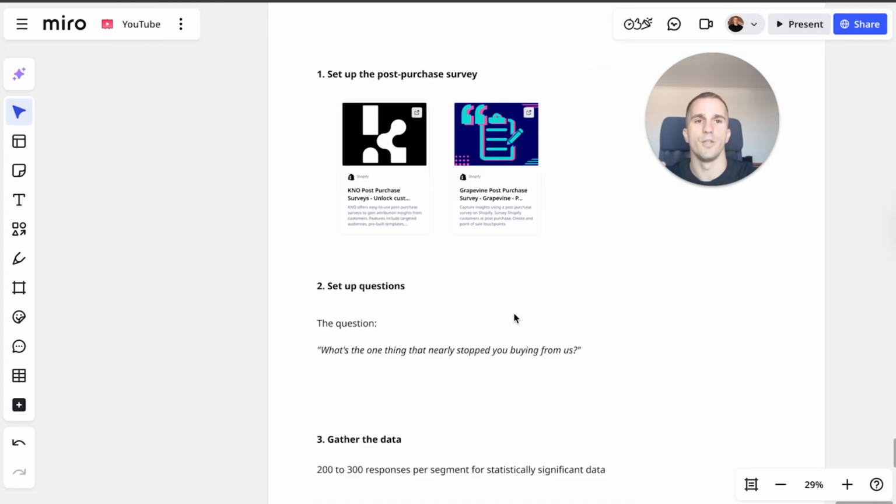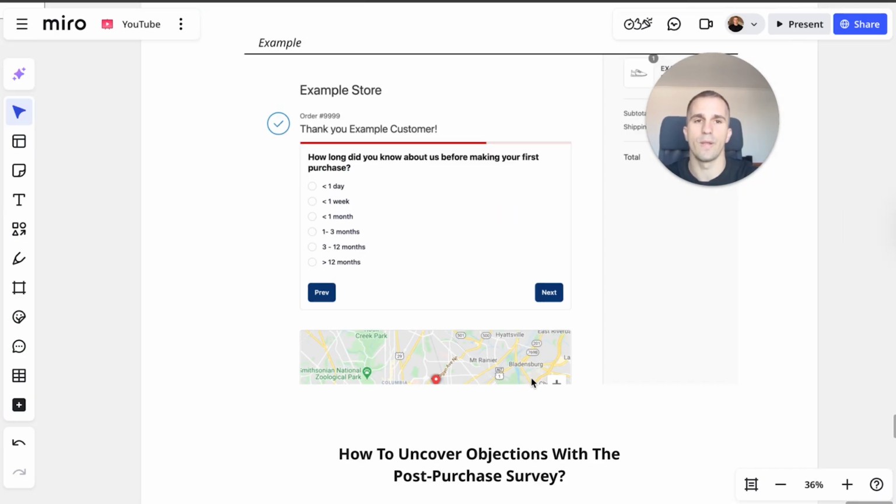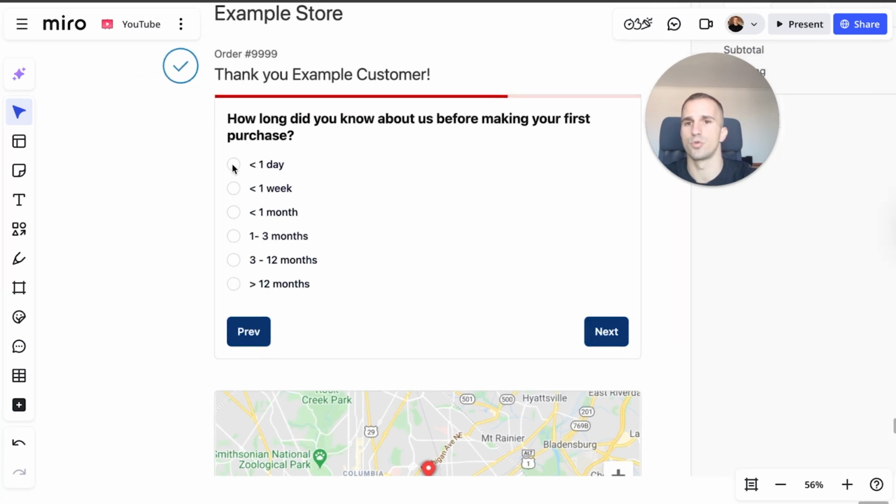And the questions that you can ask on your post-purchase survey, before we get to that, can be open-ended and closed-ended. So when we have closed-ended questions, your visitors already have a set of choices that they can choose from on your post-purchase survey. So in this example, you can see you can choose either 1 day, 1 week, 1 month, or whatever. So this is a closed-ended type of question. They have a set of options, they choose from it, and that's how they answer the survey.